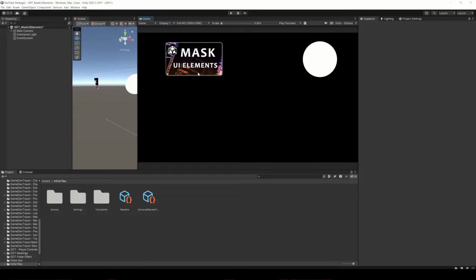We have this image and we want it to have the shape of this other image. For this case, we'll work with canvas images. So if you're looking to mask regular sprites, check this other video in the corner.